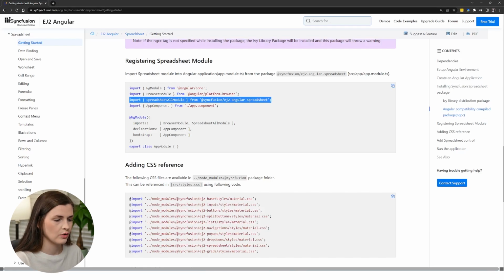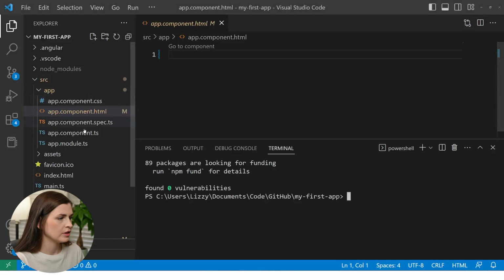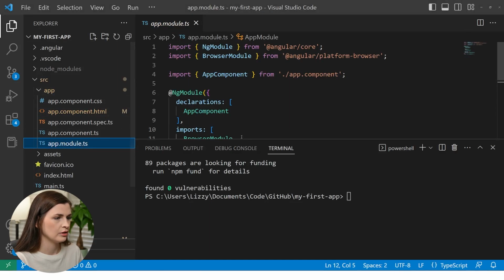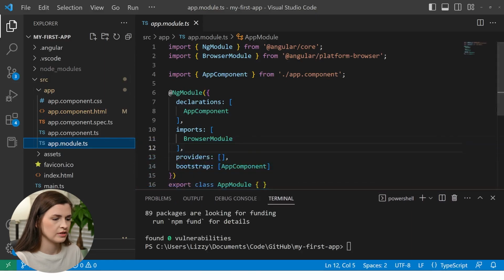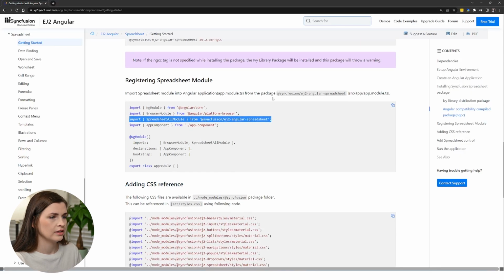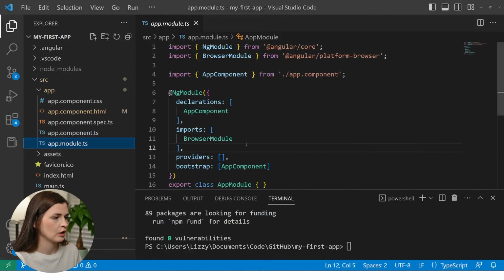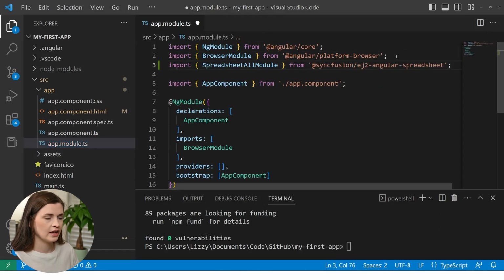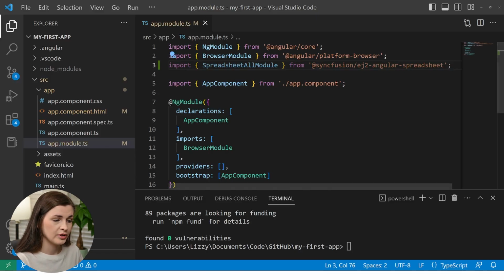So if we just go into our folder here and we go to our, let's see, is this app module? Let's see where it says to add it here. It says to add it in the app module TypeScript file. Okay, cool. So app module TypeScript. I always like to double check. Go ahead and just paste that in there. Control S to save. We're doing good things.